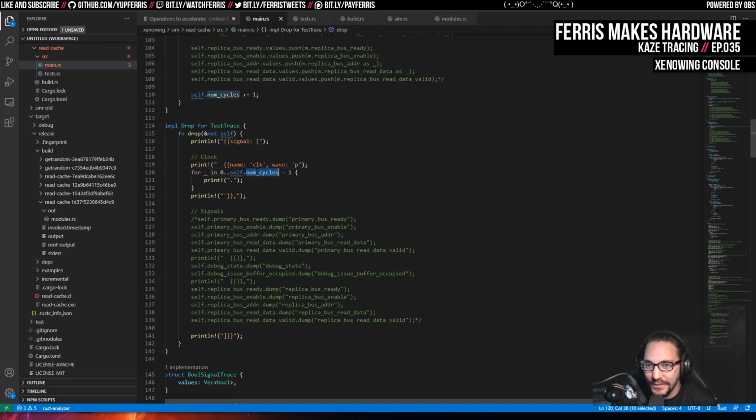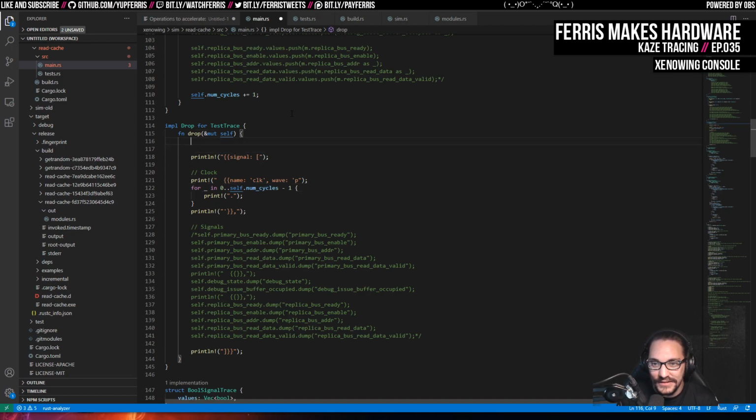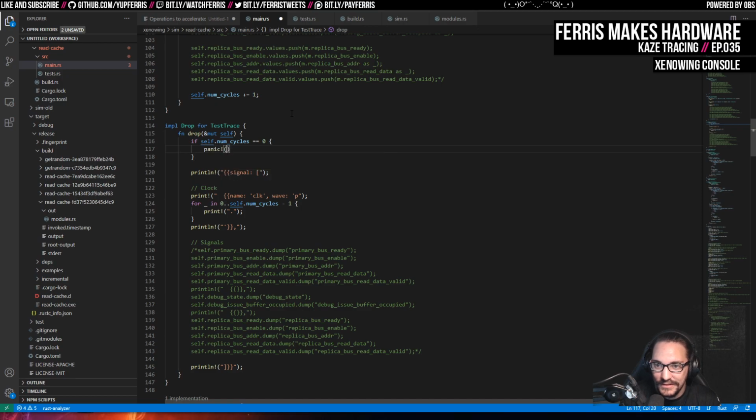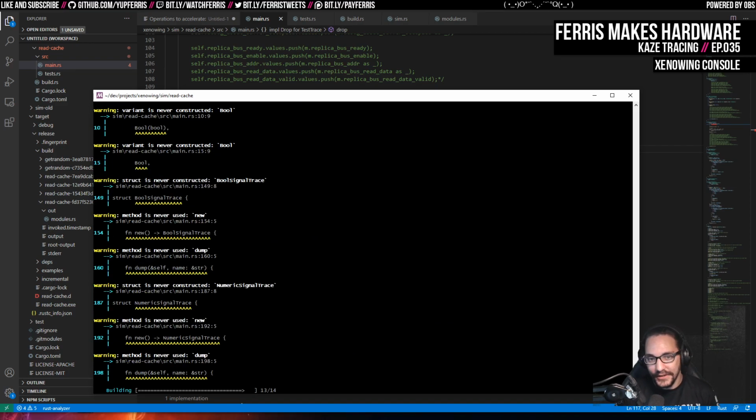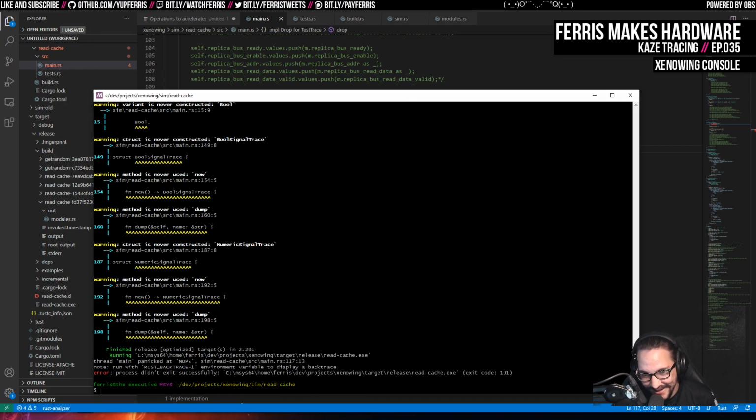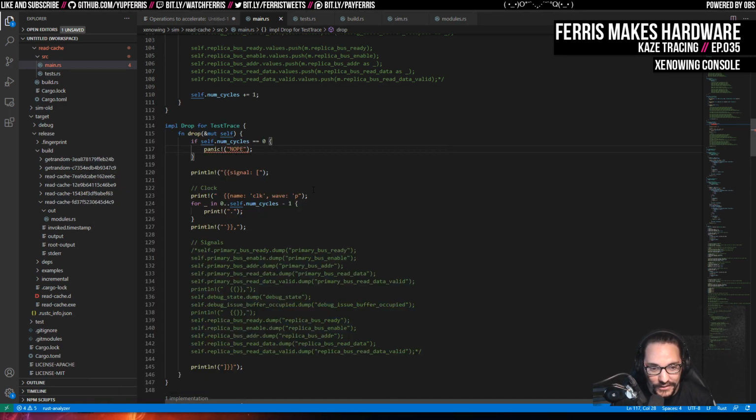I don't really know what to do when num cycles is 0 in this case. Let's do this. Nope. This is just a test dump anyway, so now we should see nope. Yeah, good catch. Nope. Great. But that's good. That means the simulation might still be working. I think it does what we want.